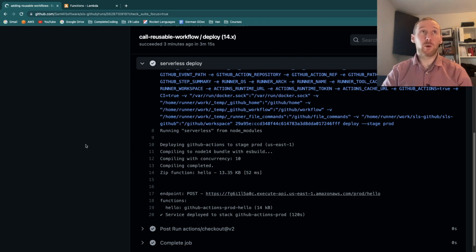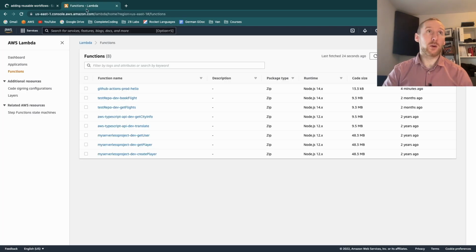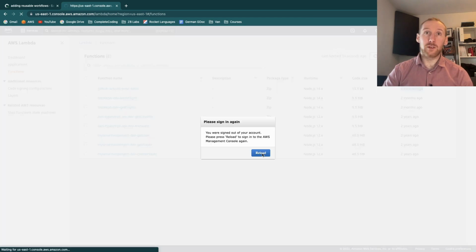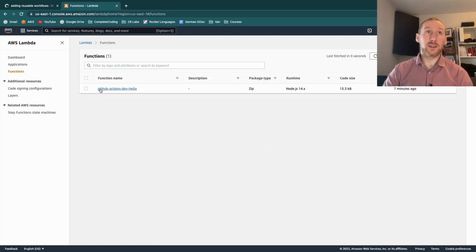We can also check this out in our AWS account. If I go into my production master account, then I can see that GitHub Actions -prod-hello was deployed just 4 minutes ago, but there isn't a GitHub Actions dev hello. That's because that is in a different AWS account. So if I jump into that different AWS account, I can now see the GitHub Actions dev hello. That means we've got a single repo which is successfully deploying to 2 different AWS accounts.